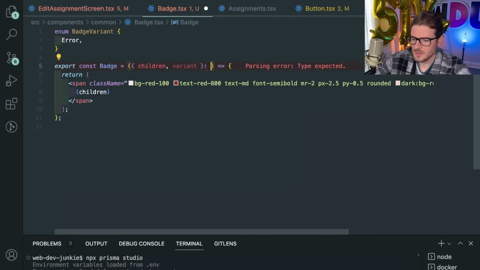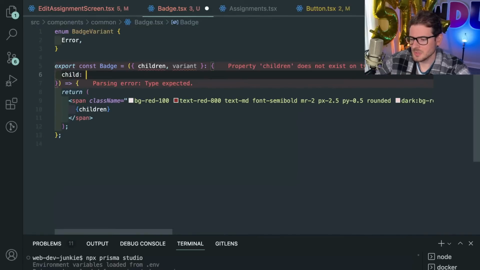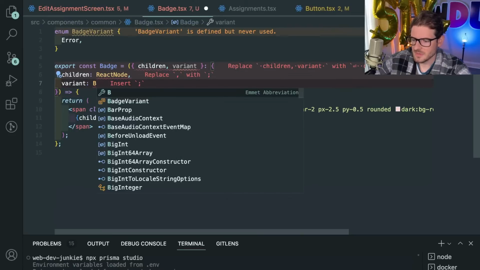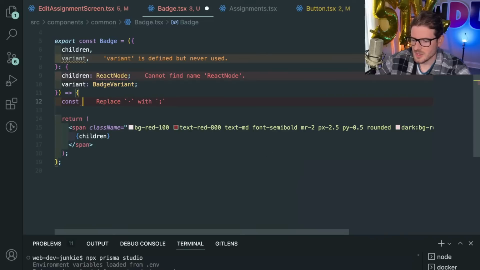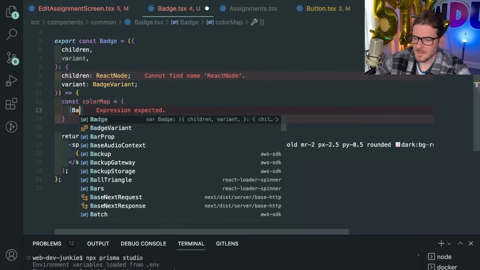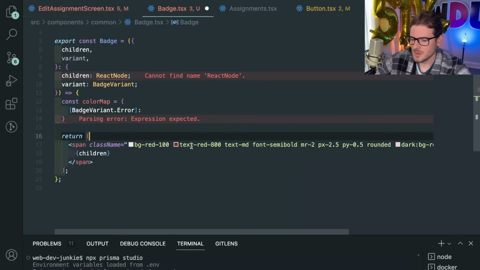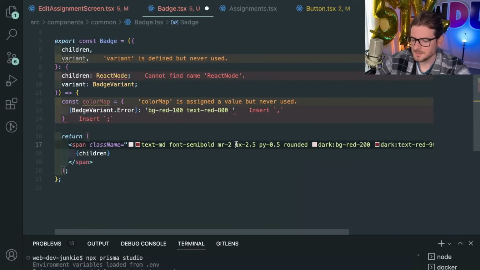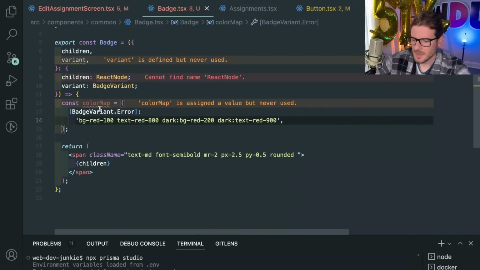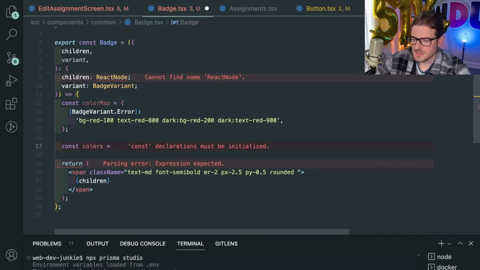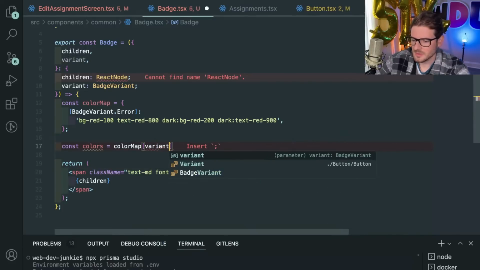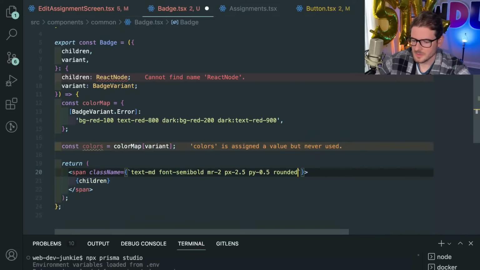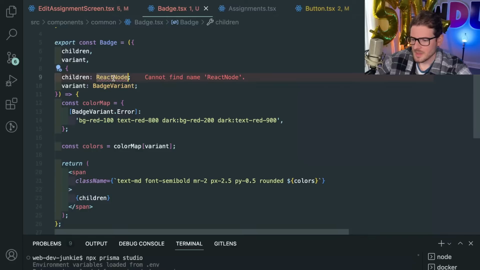We could just say variant. Go ahead and type these things. Children, variant is a BadgeVariant. And I'm going to go ahead and say const colorMap is equal to BadgeVariant.error. And then we are going to pull out some of the stuff that is specific to the red badge, which I guess is just the colors. And then we're going to say const color is equal to colorMap[variant]. And I will just interpolate that, and that should be good, right?